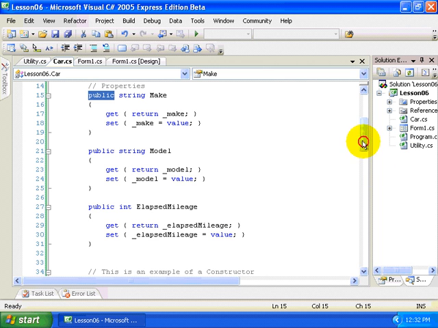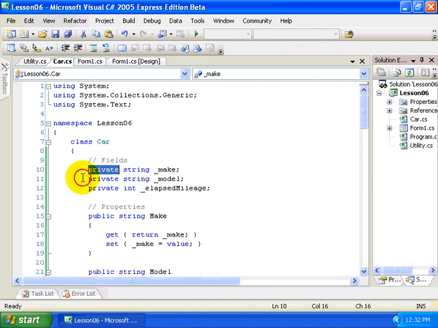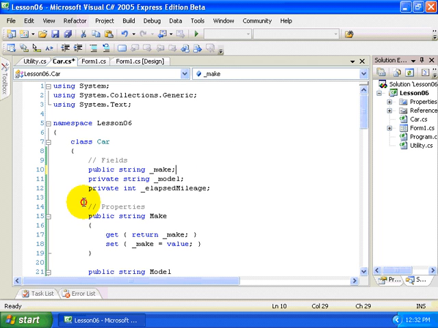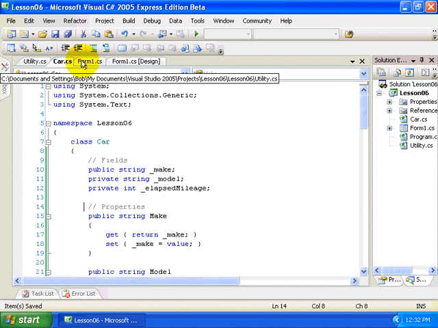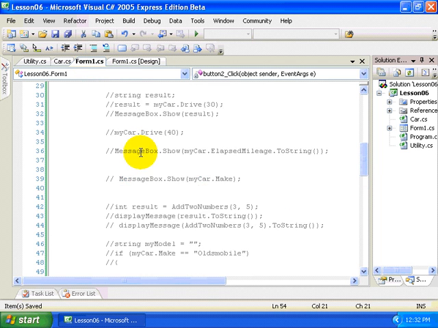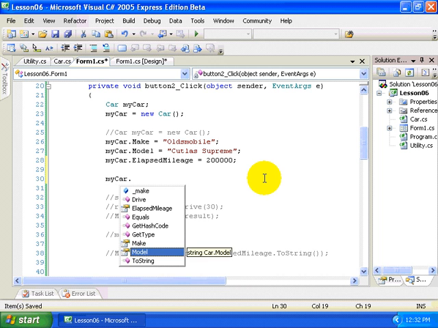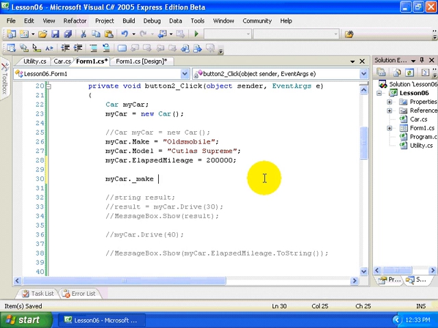Let's play around with this just a little bit and see how it works. What if I were to change the underscore make private field to a public field as opposed to a private field? Let's go back over here to our form1.cs. Let's go to the top where we defined all this code. Go my car dot, and now notice that it's visible within the IntelliSense and I can use it. So we'll set the make to Chrysler instead.